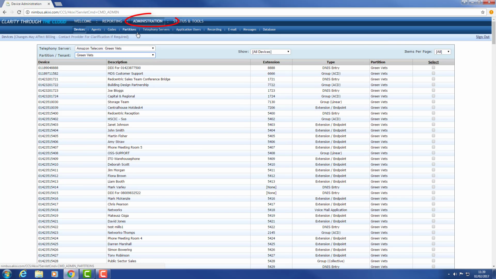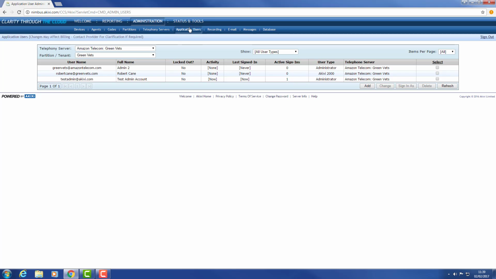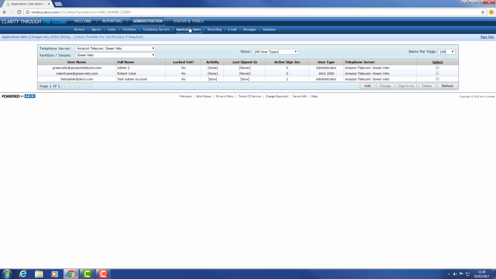And let's go to Administration, then Application Users. Now we'll be adding a presence user. An Akixi presence user is an application user which can be described as a restricted supervisor. A presence user has access to limited reports that include Extension BLF and ACD Agent BLF, where they can see the status of their colleagues, and they have access to their own historical call list.